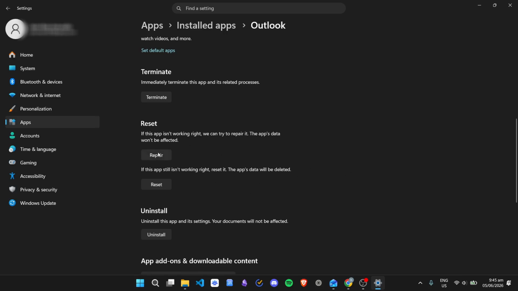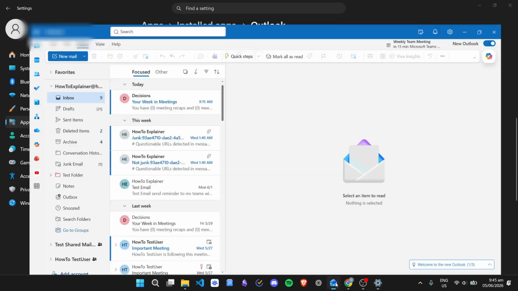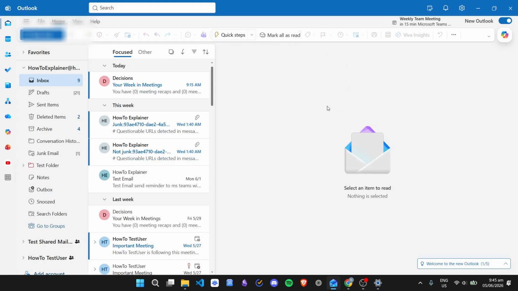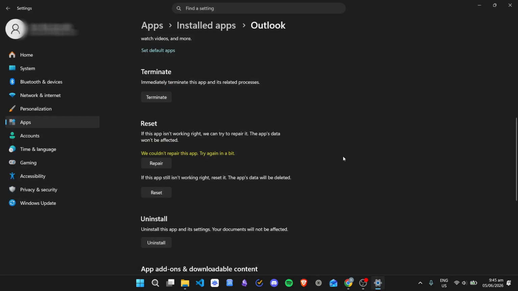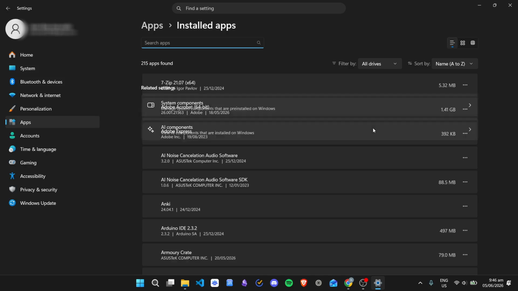From here, you can just click repair. And then it says right here, we couldn't repair this app, try again in a bit. This is because the Outlook application is open. So we just need to close that, click terminate. And then we can go back right here to the installed apps, and let's open Outlook again.